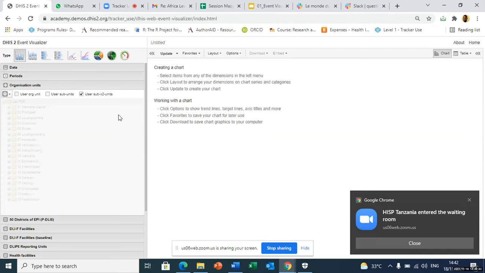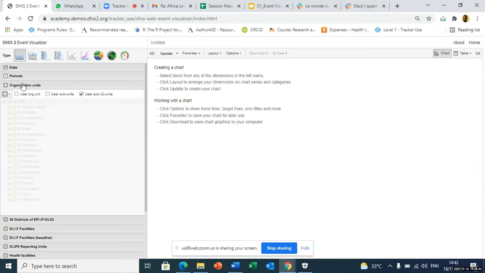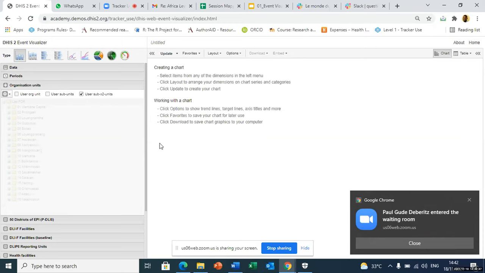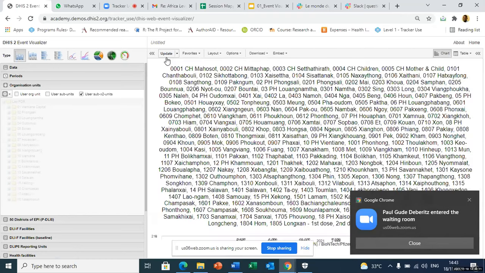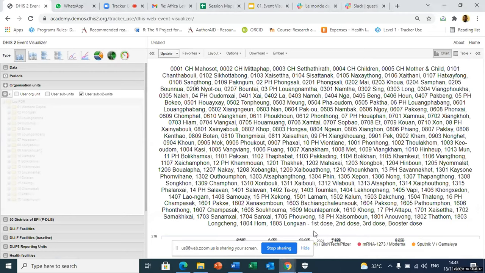Yes, okay. So after you set up all your parameters on the left side, choosing the chart type, you come to the top toolbar, and then you have to click on update. Clicking update means the system is going to try to look at the data. What kind of graph is this? Okay.